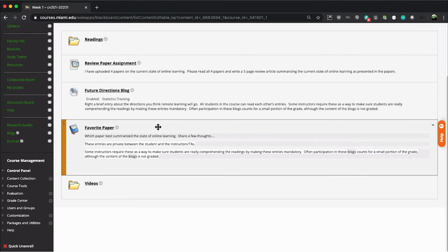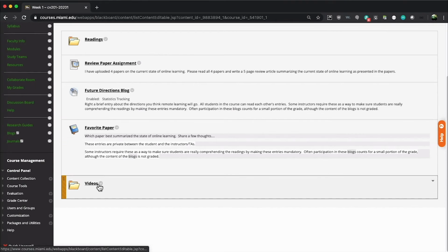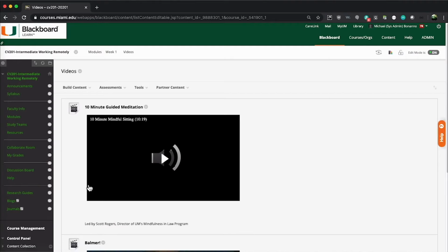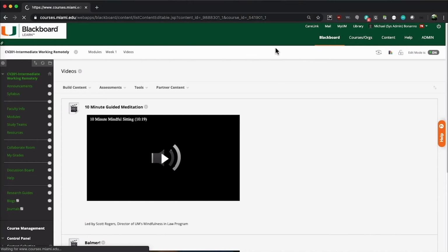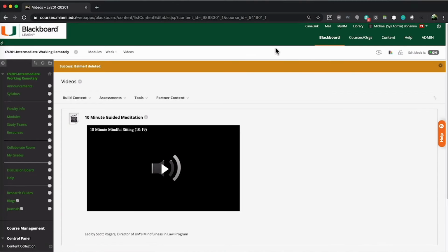Now below those two items, we have another content folder, just a plain old content folder that we're going to talk about the very special area of videos. I have 2 videos in this course. Let's delete this one. The first video is actually loaded through Kaltura. Kaltura is our online video streaming platform. You can think of it as a sort of private YouTube.